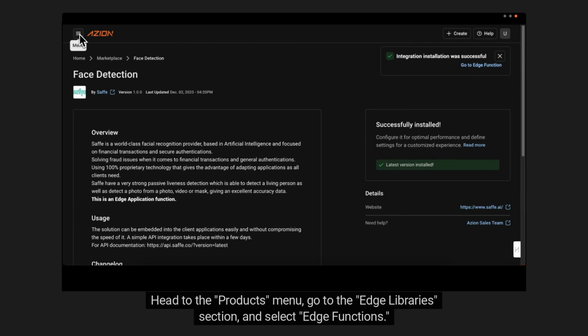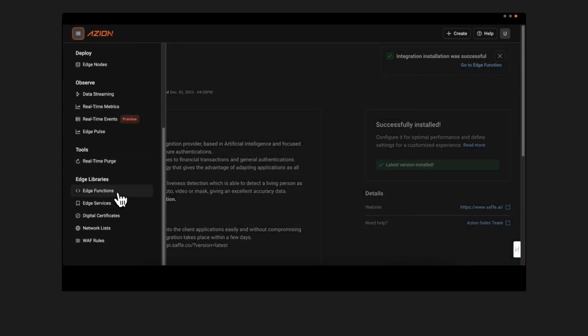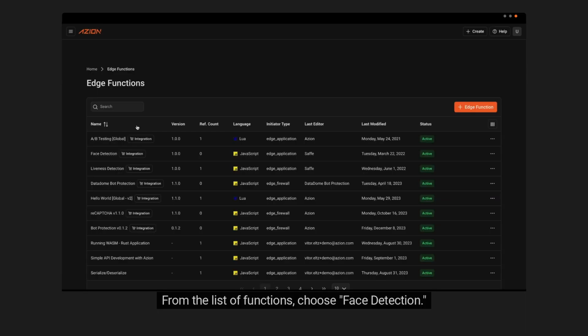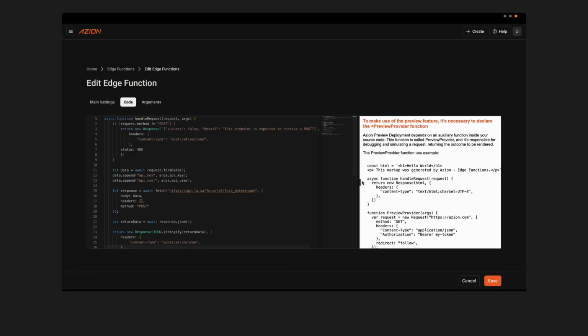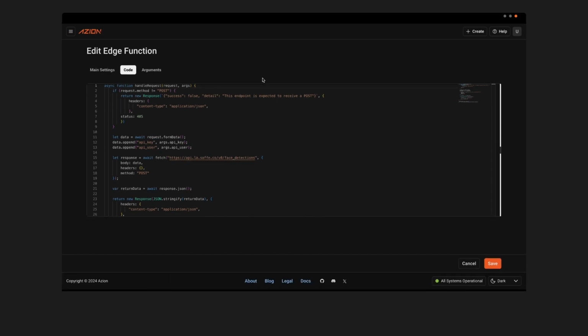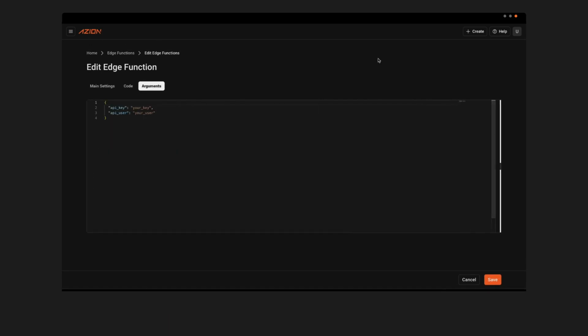Head to the Products menu, go to the Edge Library section, and select Edge Functions. From the list of functions, choose Face Detection. On the Functions page, you can review the configurations. In the Code bar, there is a code editor for Edge Functions. The Arguments tab allows you to configure and store JSON structures.